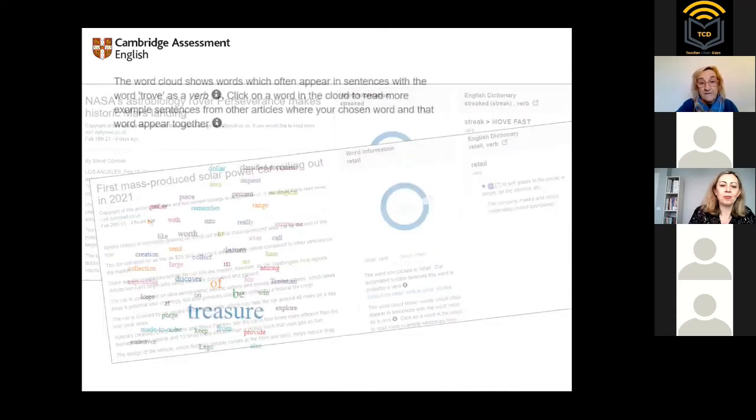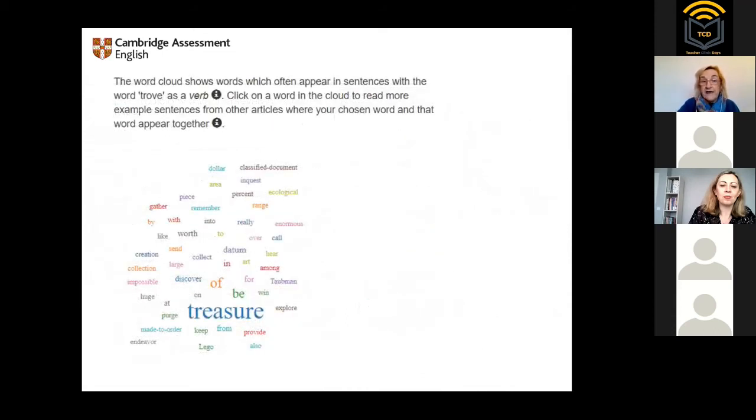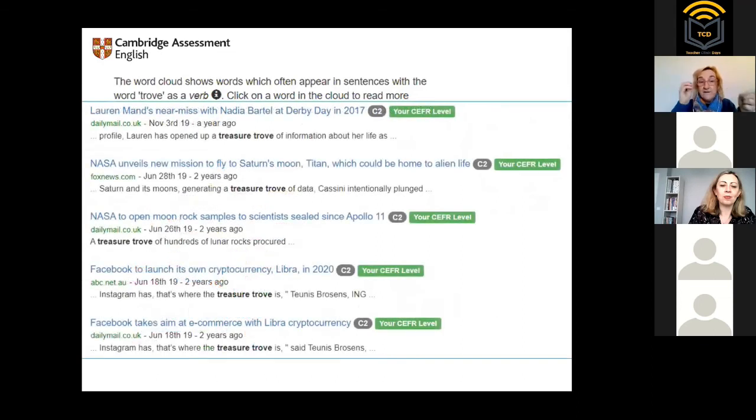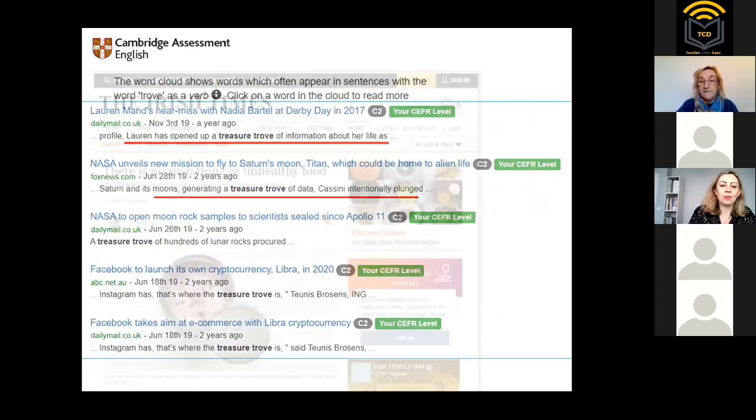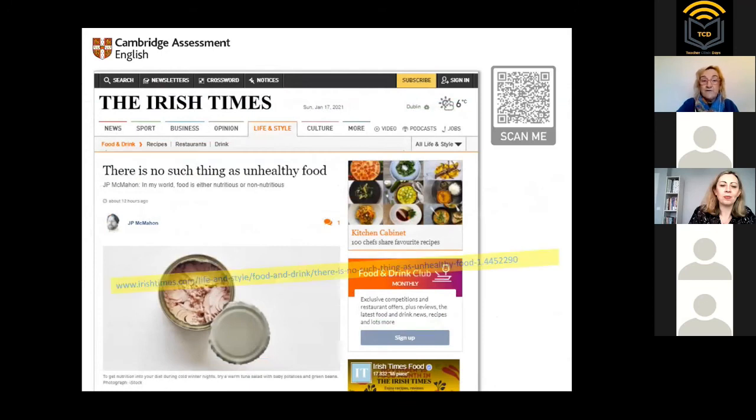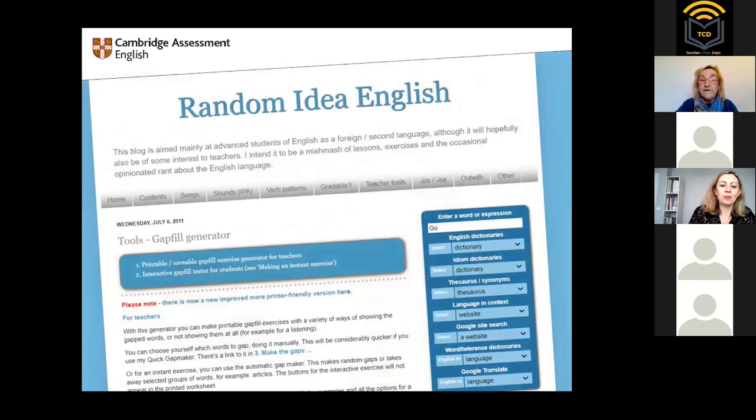So, a fantastic resource. It's free. Once you've chosen your word, you can click and find other articles that have that vocabulary in. So if you're wanting to enhance that particular item, you can. Here's an example, looking at treasure trove, and of course you can see it's available in a range of articles.